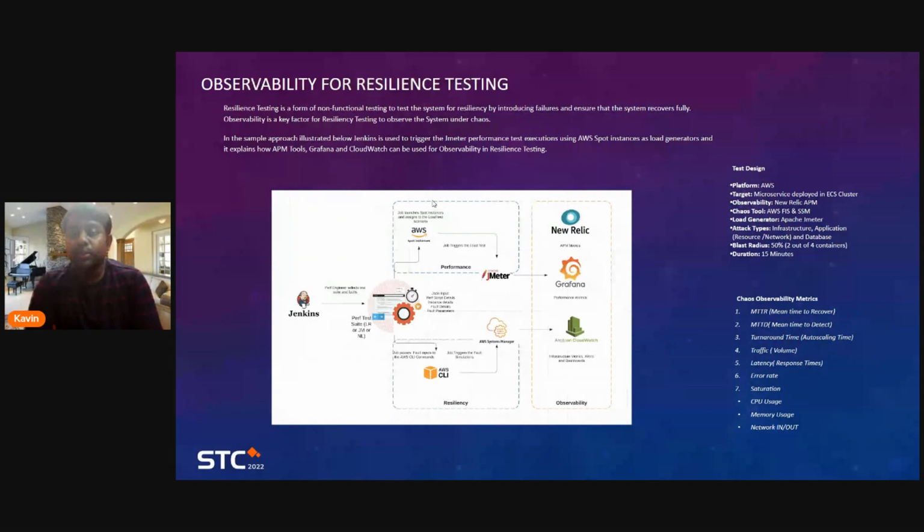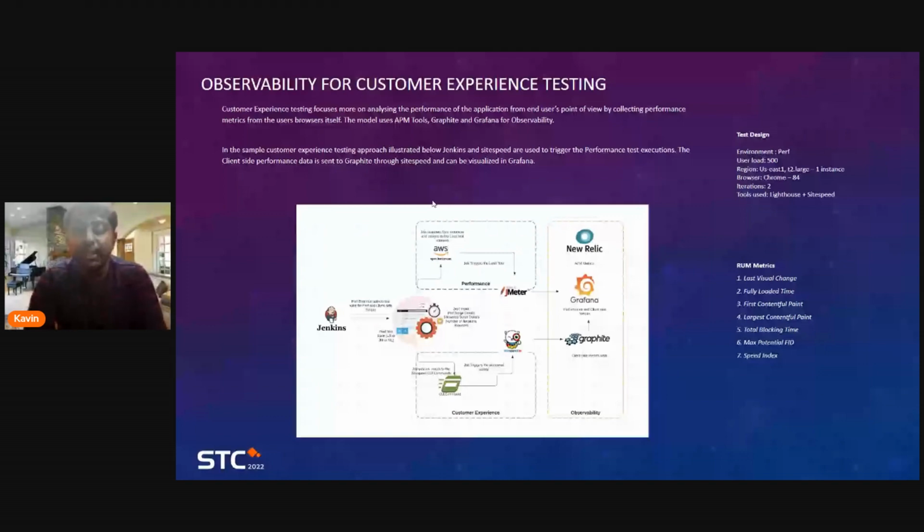In the same way, for customer experience testing, which is UI profiling, we measure how the application is performing in the front end, from the view of a user. So here also the application is instrumented to collect RUM metrics, which are the real user monitoring metrics like last visual change, fully loaded time, first contentful paint, largest contentful paint, total blocking time, and speed index. These metrics will be captured using the pushed metrics from our load testing tool and our UI profiling tool, like Sitespeed, and will be fed into Graphite, which will be read by Grafana for our analysis.